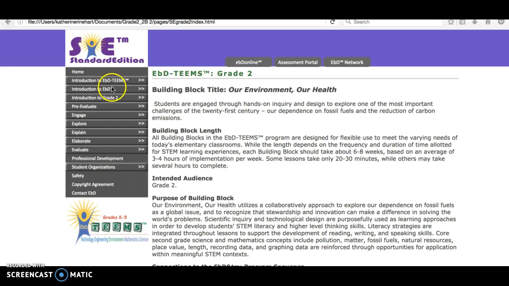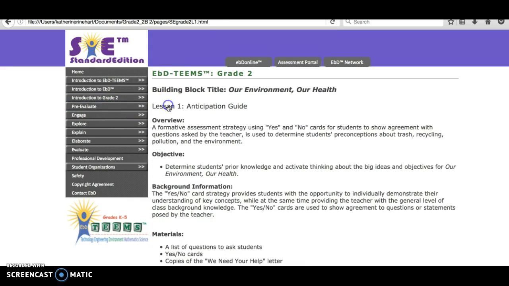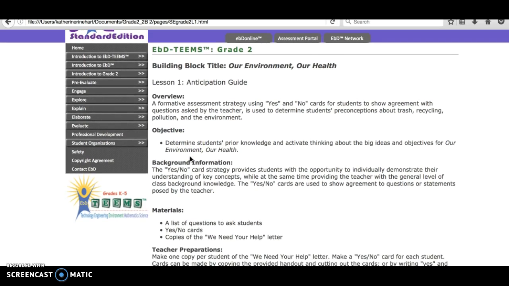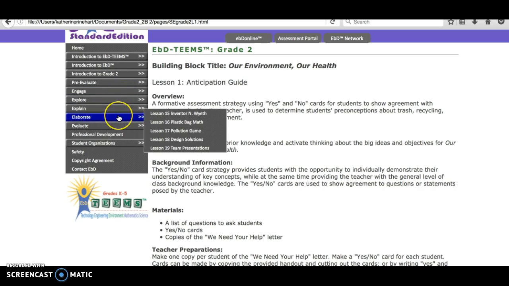The curriculum starts out with an anticipatory guide, which is to get the students' prior knowledge and to get them thinking about the big ideas that the unit talks about. And it has a bunch of lessons. I think there's 19, including the team presentations in total. It starts out giving more of a background on the information, and it leads up to that final design challenge at the end.